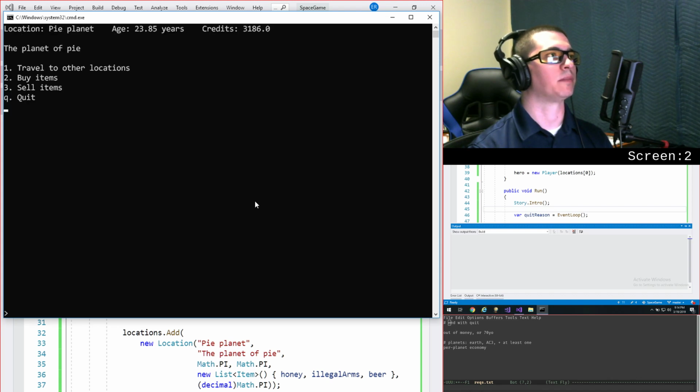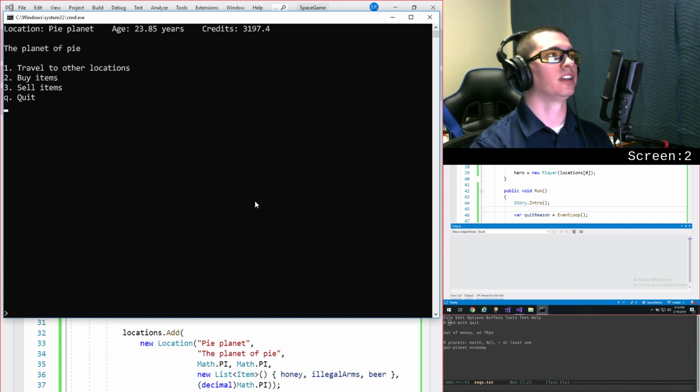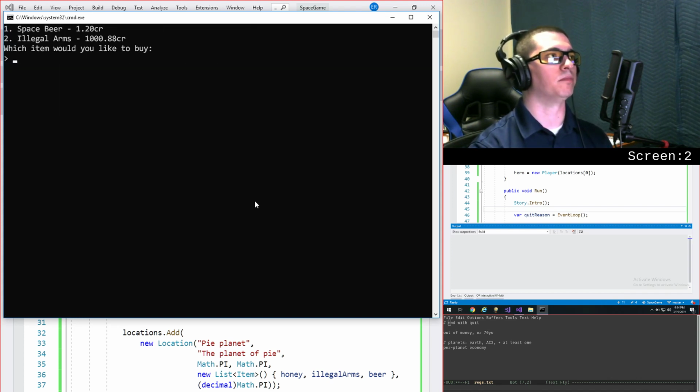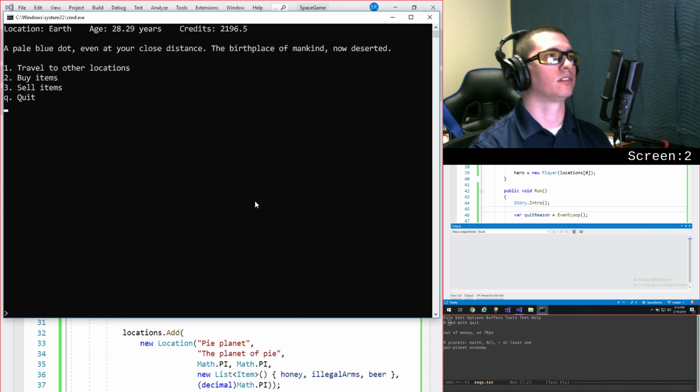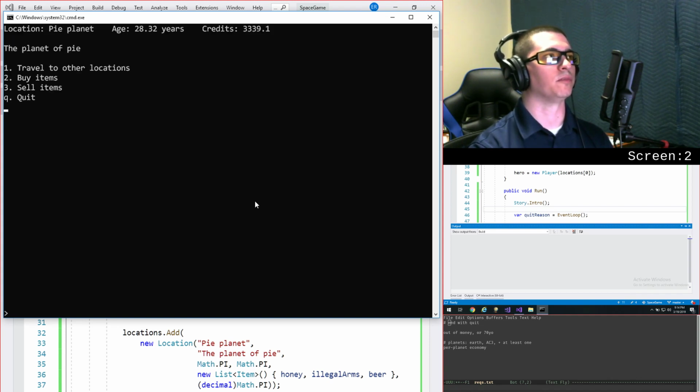That messed up. Sell the rest of our things. Now we have nothing to sell. And if we wanted to buy items, we could buy items. We don't want to do that because everything's expensive here. And of course, now if we wanted to travel back to Earth, we could buy more illegal arms. Travel back to Pi planet. Sell those illegal arms. And we could probably end up making quite a bit of money here without too much work.